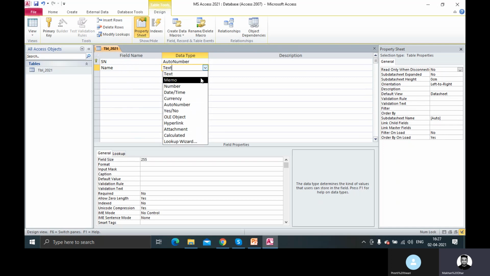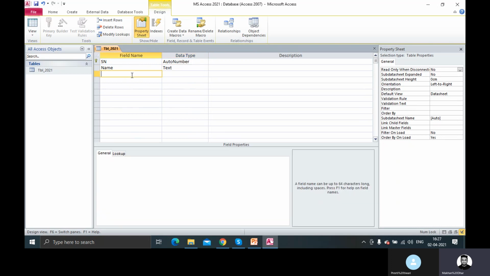There are two options, one is memo and one is text. Text will allow up to 255 characters, so you can enter any name up to 255 characters. This is the default field size, the maximum number of characters you can enter. So usually we use text as the data type for any name. Okay, now suppose I need an address.